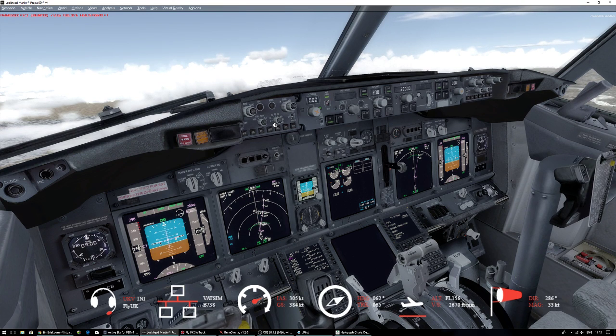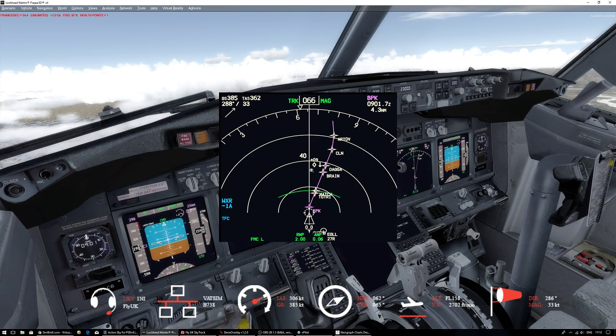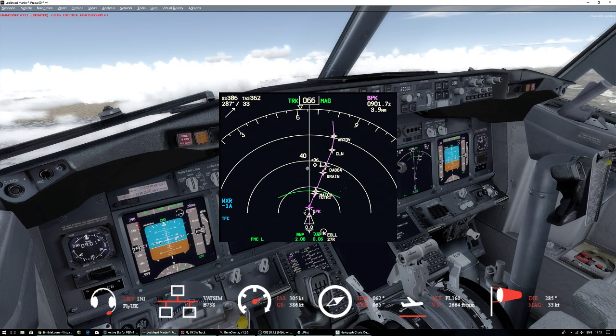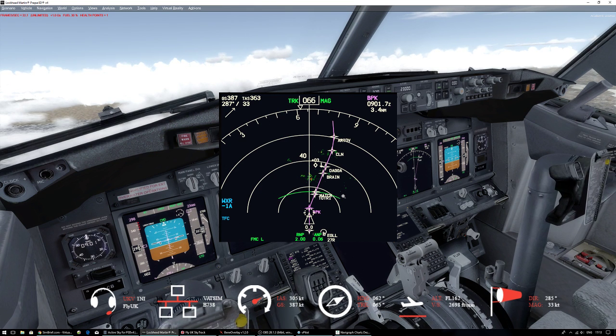Look out and see what's happening. About 80 miles. What we got? Got some traffic there. He's crossing our path directly. Got some bad weather that we're going to bypass, which is quite good.